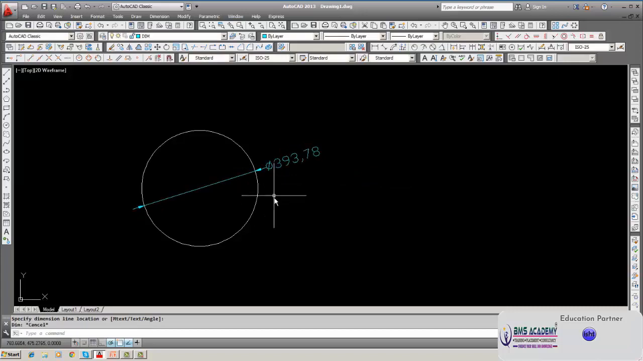So here, in all places, it is understood I am using a mouse. Left click for regular dimensioning, and right click for the pop-up menu and other things. Keep in mind that I am using a mouse. Just I inform you.